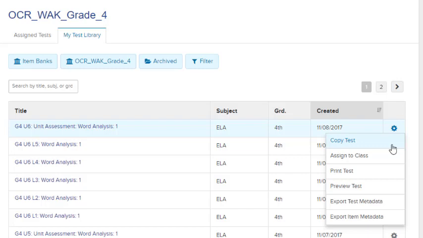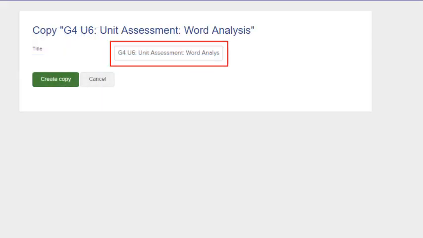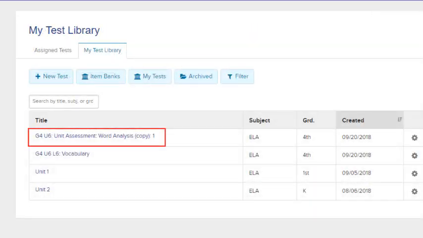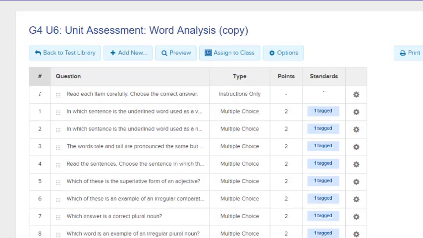Select Copy Test on the Tools menu next to the test. Create a name for your new version of the test and select the Create Copy button. Your copy now appears as a new test at the top of your test library. To make modifications, select the test title. The current list of test questions appears.